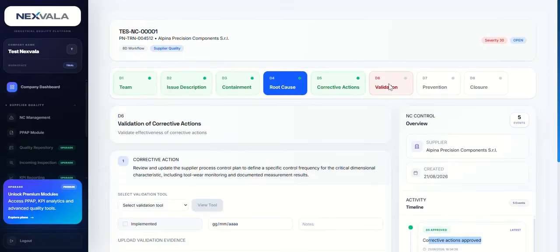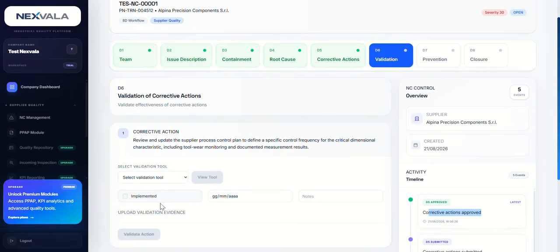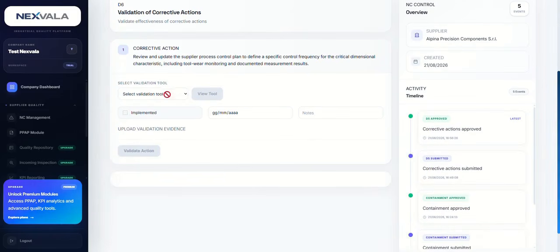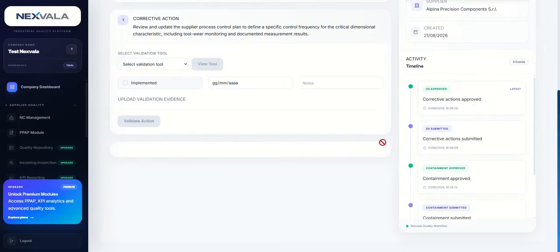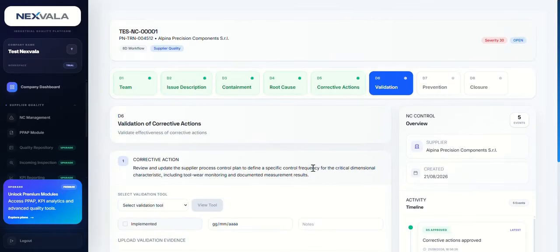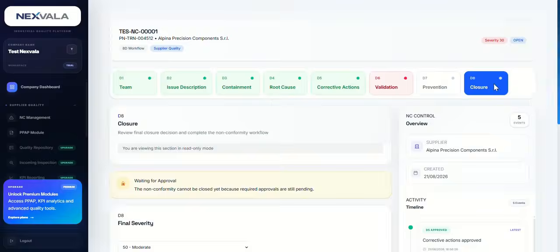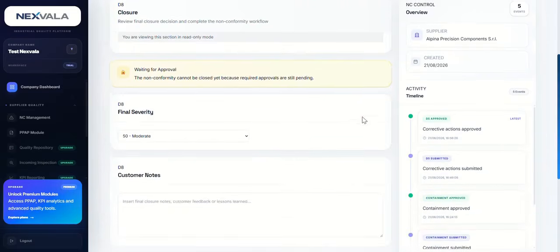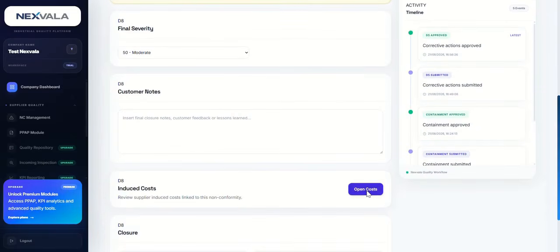And now D6 has been unlocked. In D6, the supplier will have to go and validate the solution. Let's go and see, therefore, from the supplier side, how the solution is validated. I would still like to add one thing in this module before moving over there and starting to look at this part in the lot. So starting to look at the part related to induced costs.